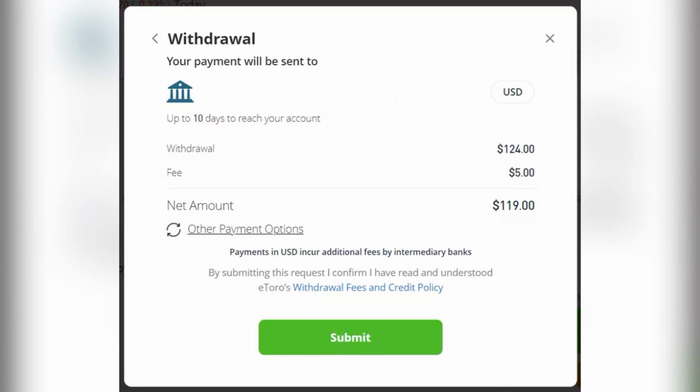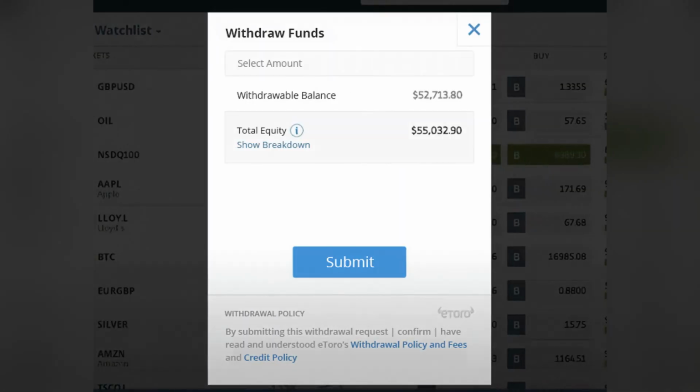A couple of important things to keep in mind. You can only withdraw money that's in your available balance. That means funds that are tied up in open positions can't be withdrawn. Also, if you've received any referral bonuses, make sure you've met all the terms and conditions, because sometimes those bonus amounts can't be withdrawn right away, usually for about 30 days. And finally, always double-check that you've met all the qualifying criteria for any promotions or bonuses before withdrawing. That's it. Really straightforward.